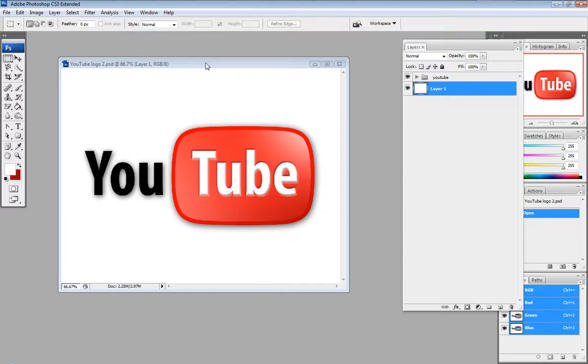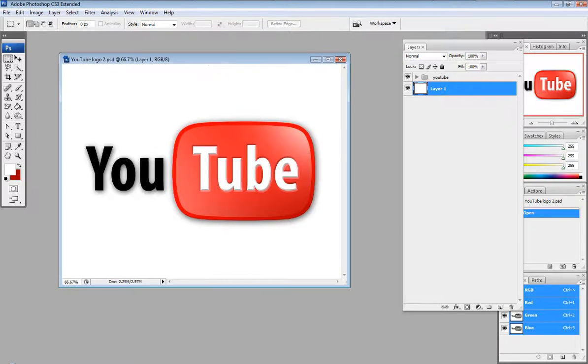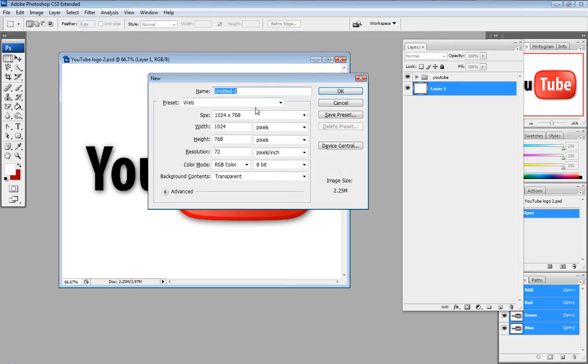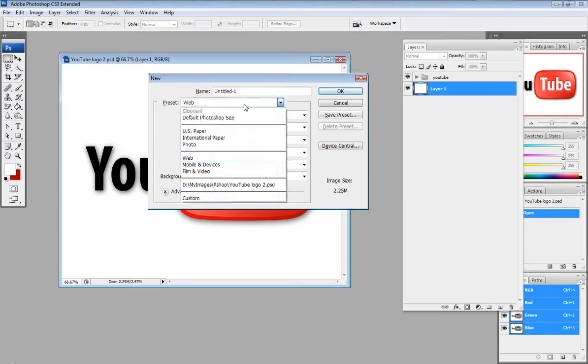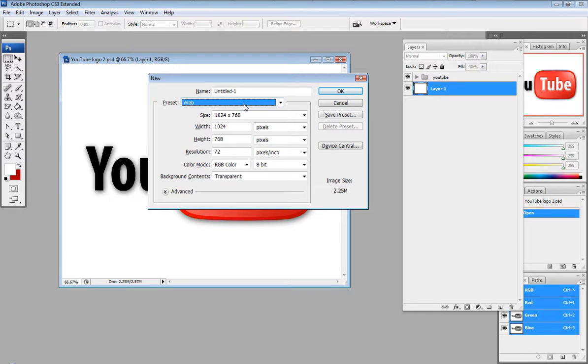In this video, I'm gonna recreate the YouTube logo, starting with the rounded rectangle that we have here. Usually I would start with a high resolution image so that if I scaled it down, it wouldn't lose quality. But for the sake of speed, I'm gonna work on a white background with 1024-768, and I'll press OK.